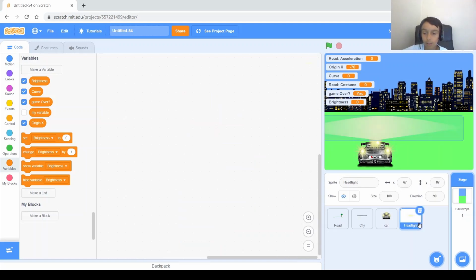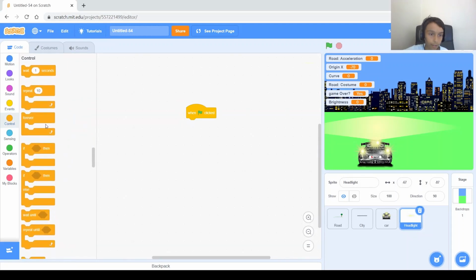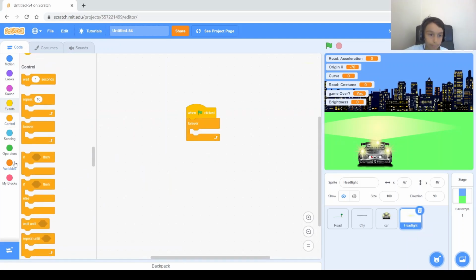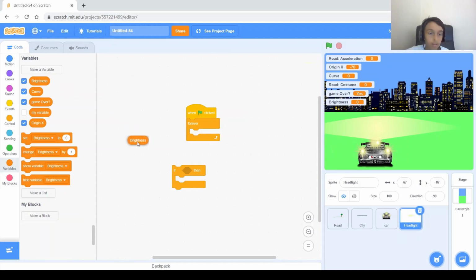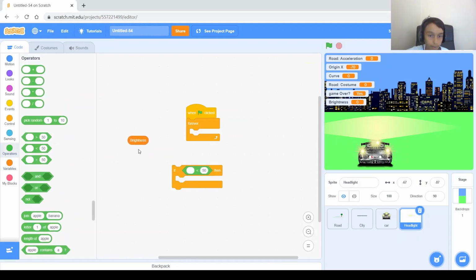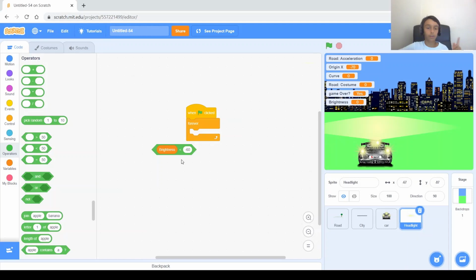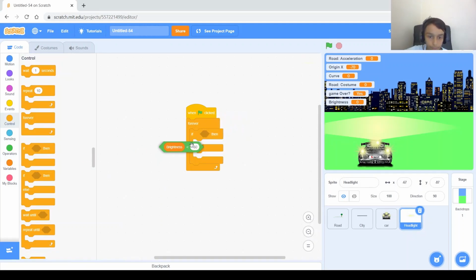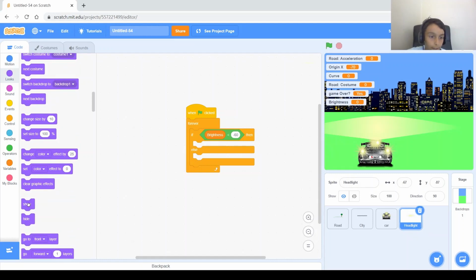Okay, and now we want to tell the headlight, when green flag clicked, forever, if our variable brightness is, let's say, smaller than negative 60, then we're going to hide it. Actually, no, we're going to show it. So if brightness is less than negative 60, we're going to show it. Otherwise, we're going to hide it. So it's going to be an if else: show, else hide.